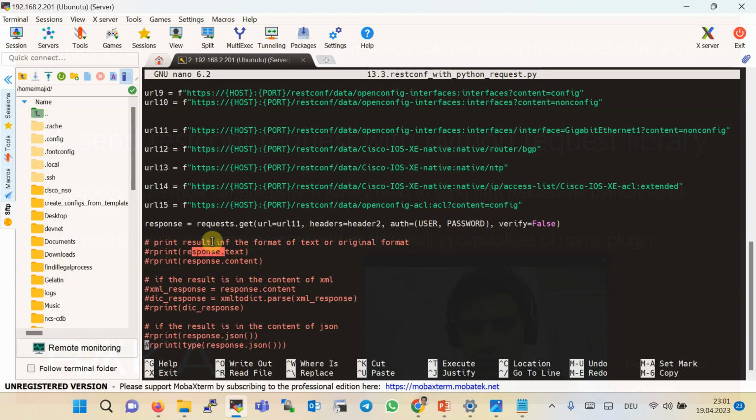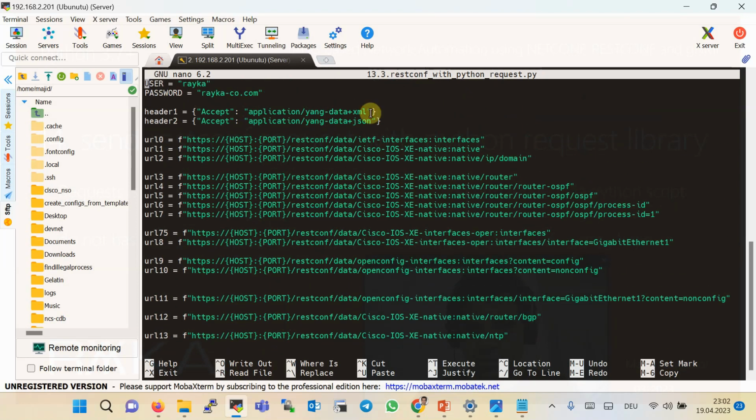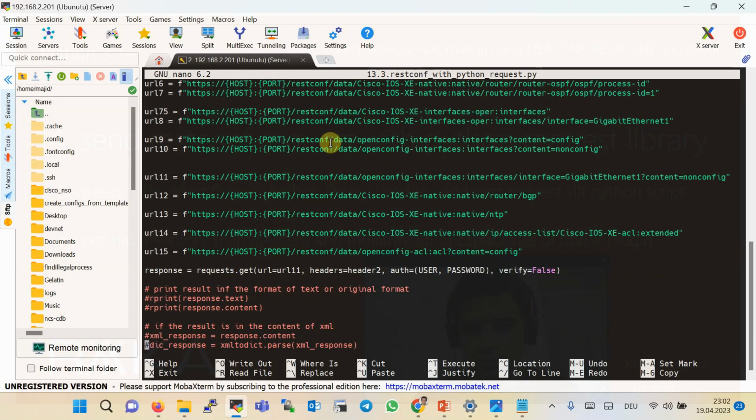Response.text shows human readable output, but response.content shows the original output in the format of XML or JSON, depending on the header Accept field that you use in your request. Here I've used two headers. Header 1 is for the XML and header 2 is for the JSON. Also, I use rich's print instead of the regular print just to see nicer output.